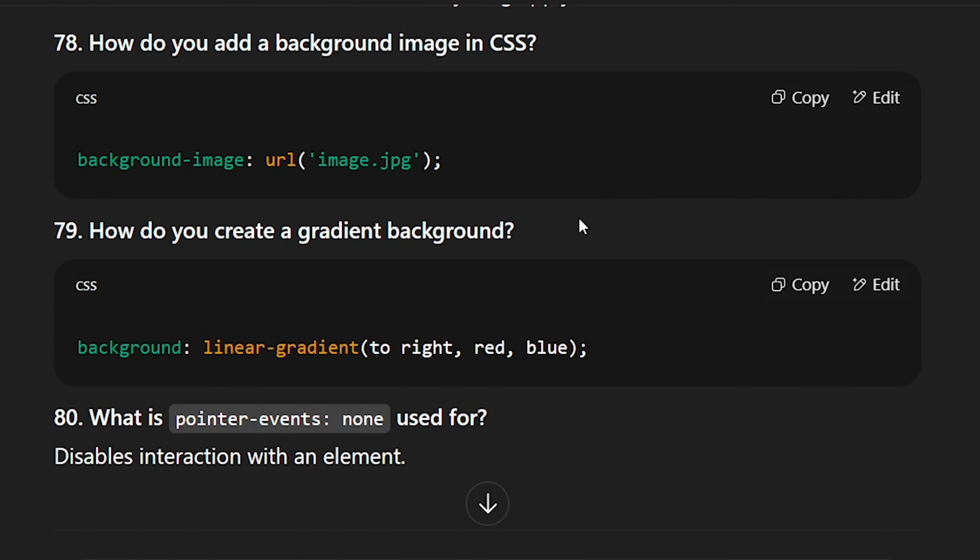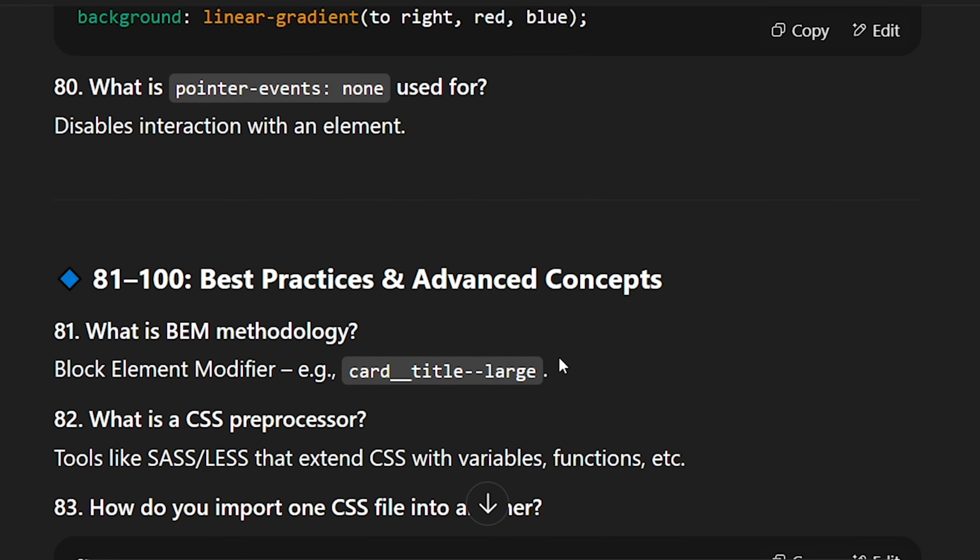78. How do you add a background image in CSS? CSS background-image: url(image.jpg). 79. How do you create a gradient background? CSS background: linear-gradient(to right, red, blue). 80. What is pointer-events: none used for? Disables interaction with an element.